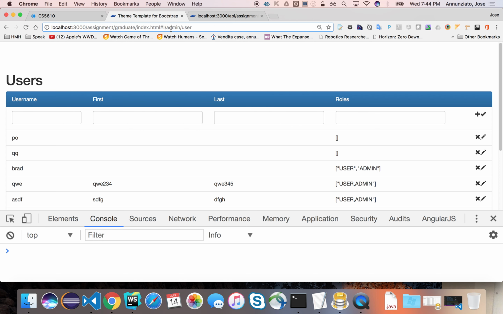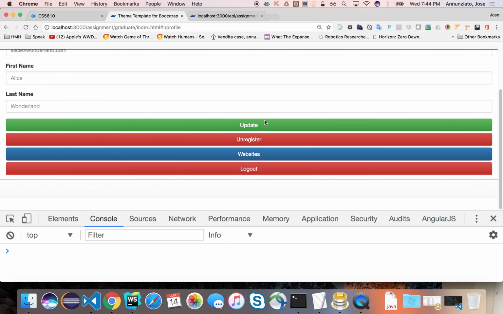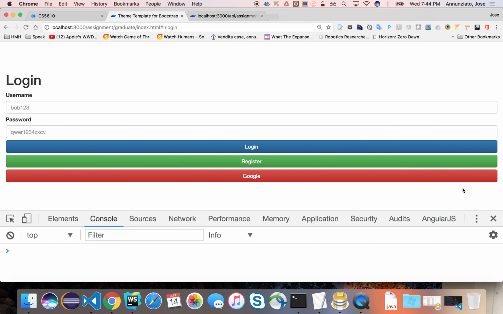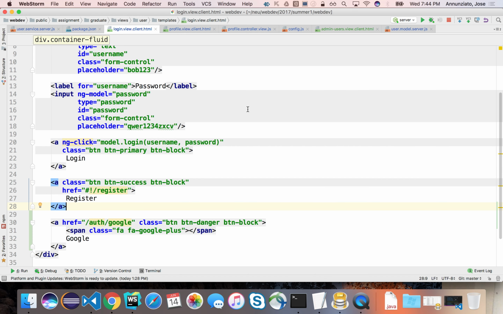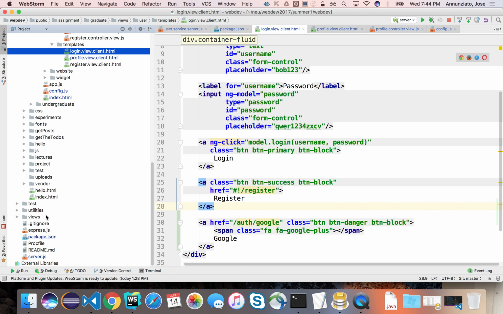So let's go to the login. So let's do log out. So now we have the Google button to log in. Notice that it's not showing Google's G, and that's because apparently I'm not using Font Awesome. So let's install that real quick.